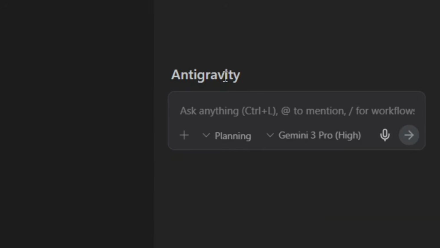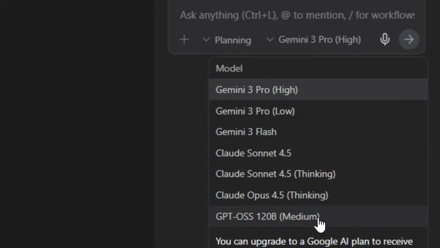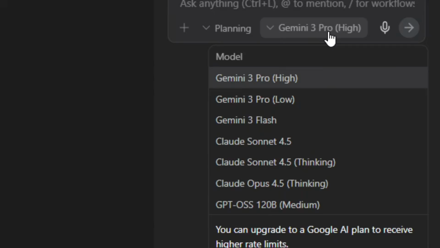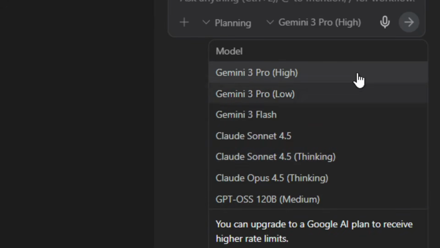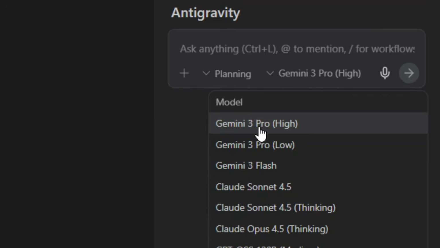What you have to do is simply come here to where you have the down arrow, click on it, and for the model, make sure that you select Gemini 3 Pro. So we have all this. Select Gemini 3 Pro High. That is the one that we are going to use.